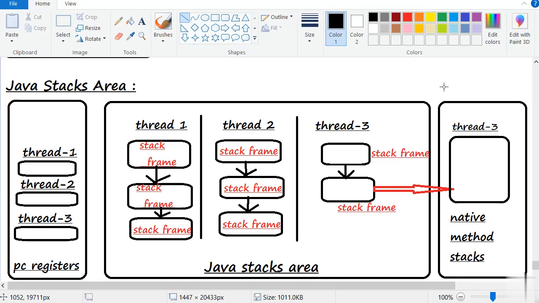In these three threads, thread 1 and thread 2 are executing Java methods. That's the reason its execution is done in Java stacks. And thread 3 is executing a native method. Native method is nothing but a method which is written in a language native to that operating system, like C language in Windows.